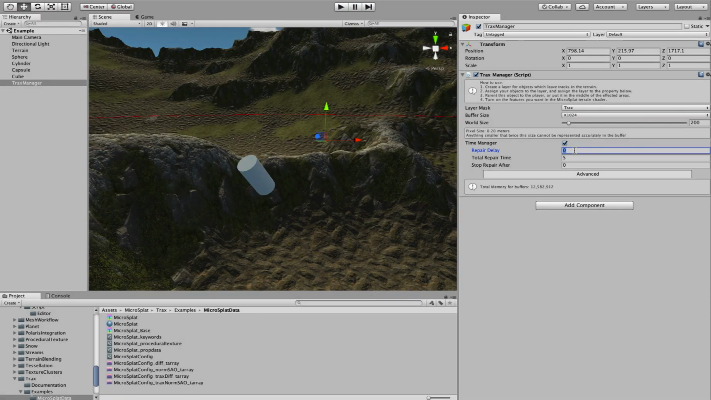Now, if you make either of the other two options non-zero, then it's going to increase the amount of memory that it needs for the buffer. That's because these other two options need to store some information per pixel in the tracks buffer, so they use another channel. They are repair delay, which is basically how long until I start repairing. So I might say it takes 3 seconds before I start repairing, and then it takes 5 seconds to do the full repair. Or it could be a long time, short time, whatever. And then I might say that the total repair is 5 seconds long, but I'm going to stop at 2 seconds.